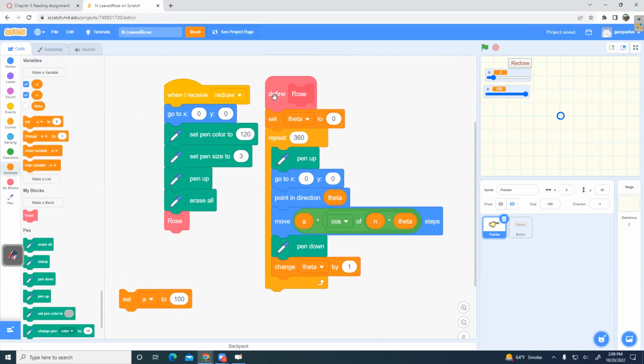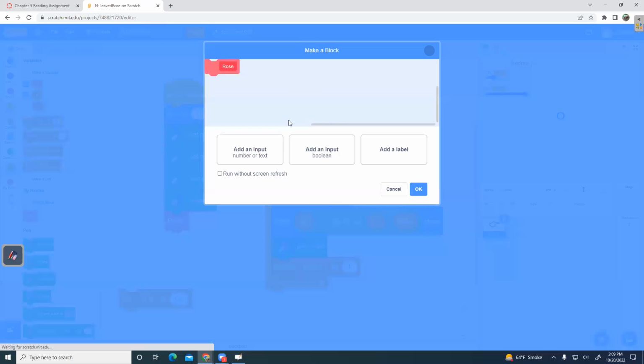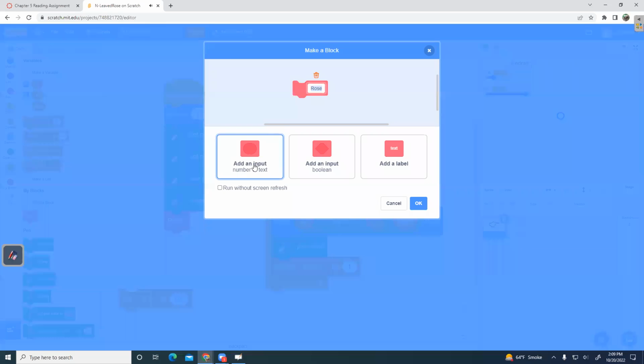All right, next we want to redefine the rows to add some parameters to deal with A and N. So we're going to edit that block and we're going to add an input. Oh, let's click the button. There we go. And let's see. I'm going to call this a number.